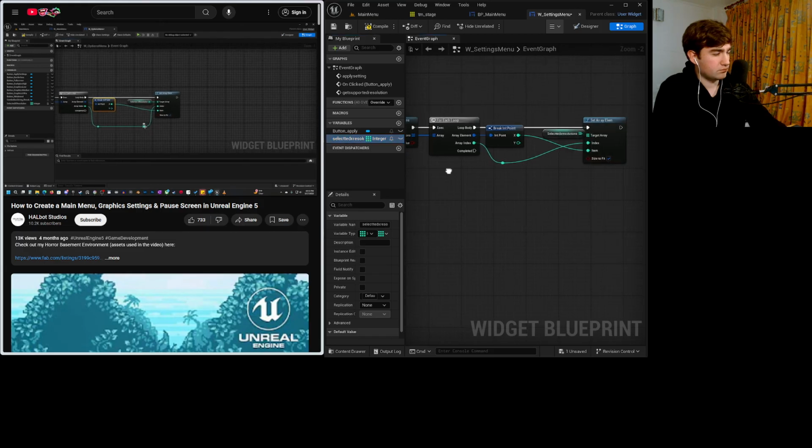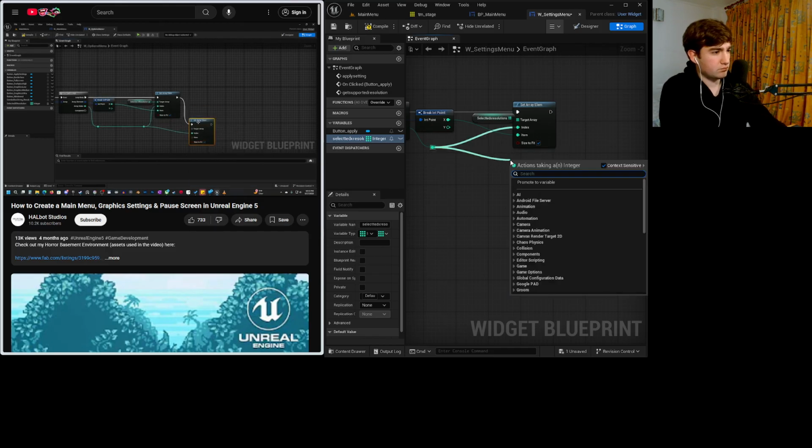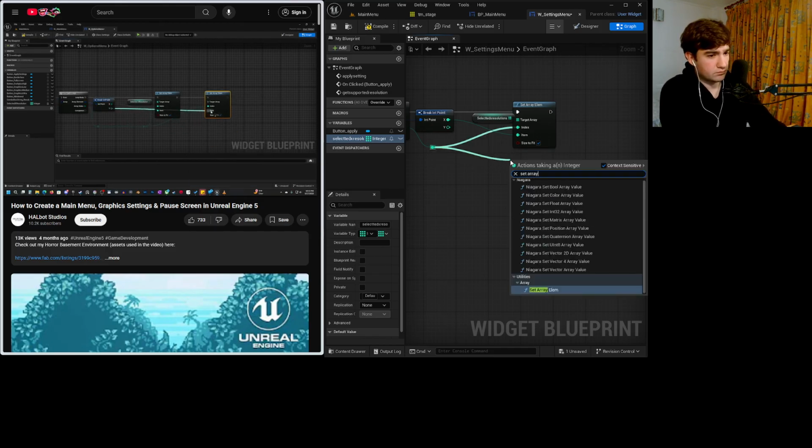Then we want to do the same thing to get the y. So out of here, again, we're pulling from the array index. We're going to do set array elements, size to fit. And this will be for the y. So plug that into item there.